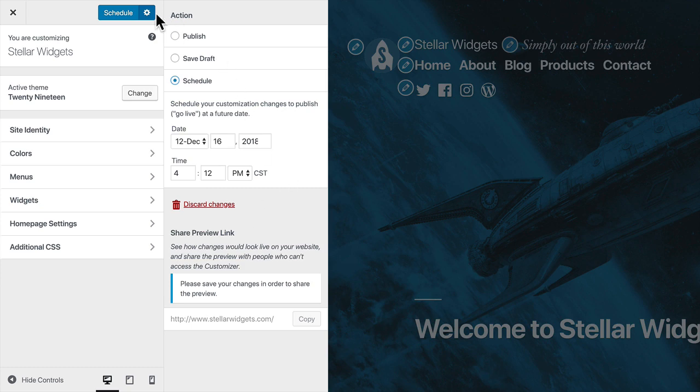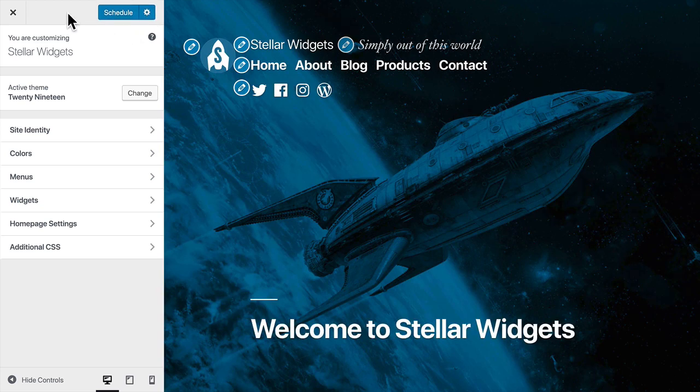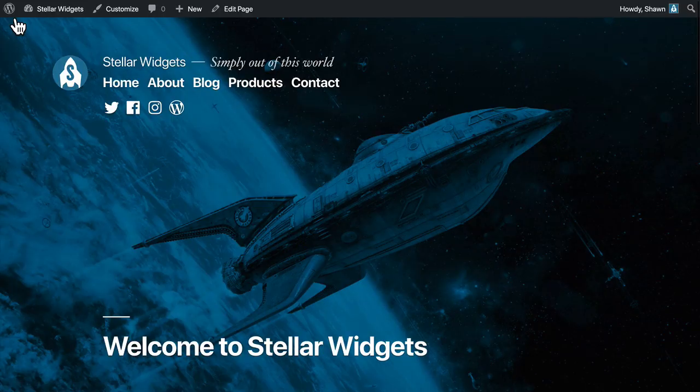To exit the Customizer, simply click the X in the top left-hand corner. As you can see, the Customizer makes it really easy to personalize your site to make it completely unique.